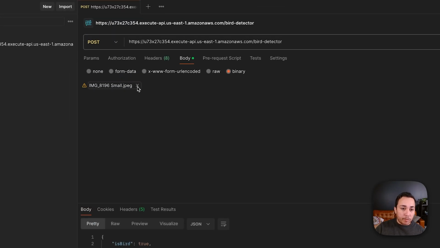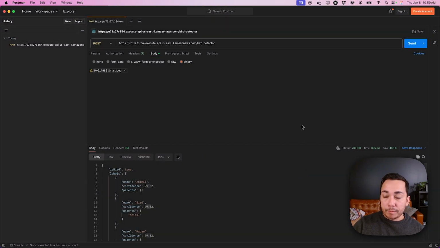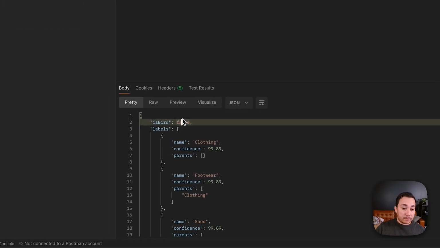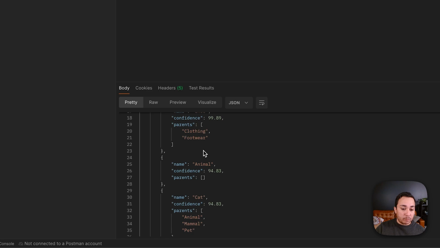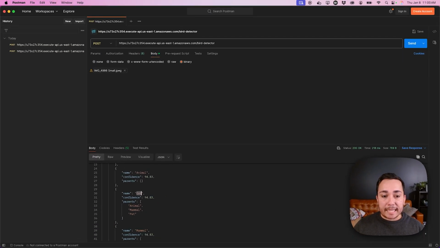Next, we're going to demo a file that is not a bird. So I have this cat image. We're going to open that up, and then isBird is false. And this is based off the labels. So it's looking through the labels to see if anything was labeled as a bird, and it is not. You can see animal, mammal, pet, cat was labeled, but nothing as a bird. So let's get started building this in the AWS console.